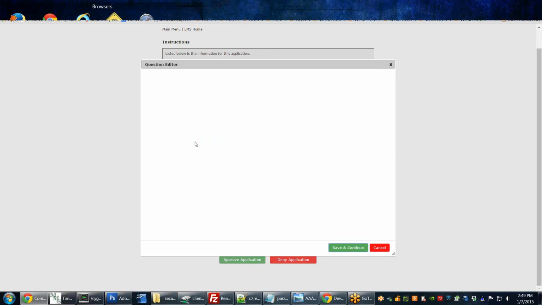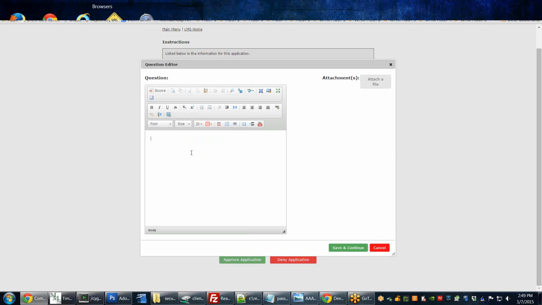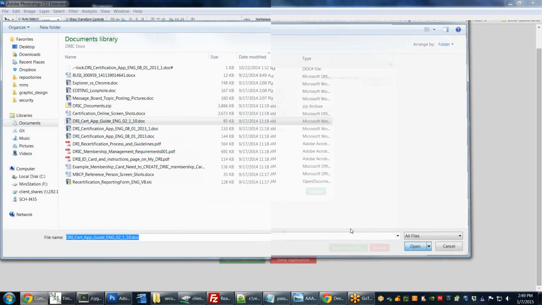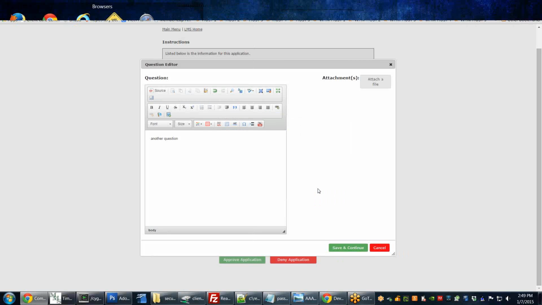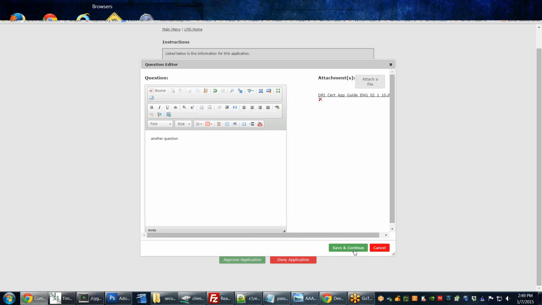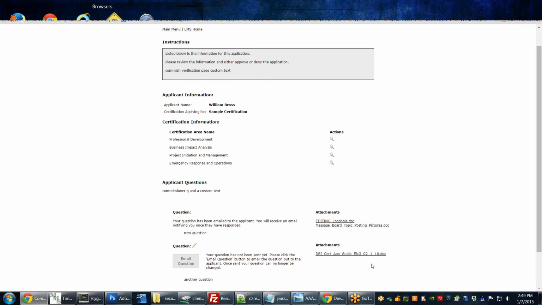And just to show you how it works, I'm going to add another question. And I'll show you how this sends back to the applicant. And we'll attach a file. Say upload, and then we'll just wait a few seconds here. And one thing I'm going to do is add a little loading icon right there while that's loading so that they'll know that something is happening. And then we'll save and continue.